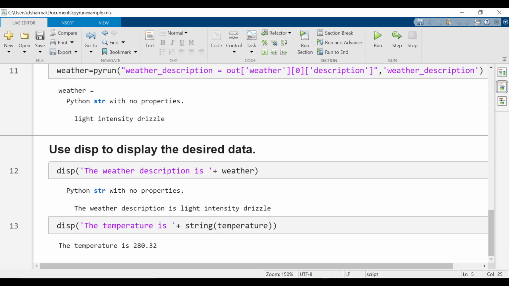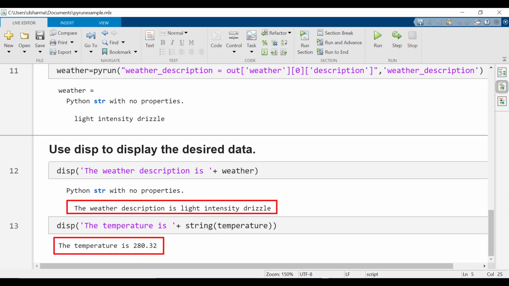Now that you have extracted the desired Python data in MATLAB's workspace, you can use other MATLAB functions to manipulate this data. For example, you could use MATLAB's disp function to display the weather description and temperature.